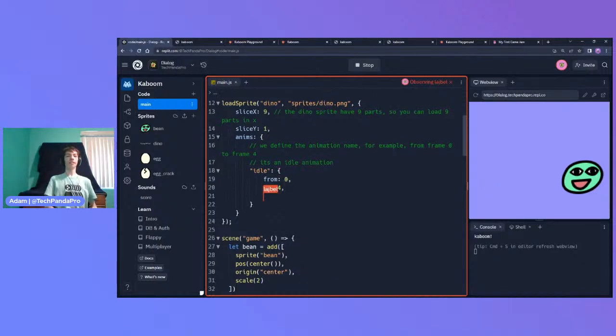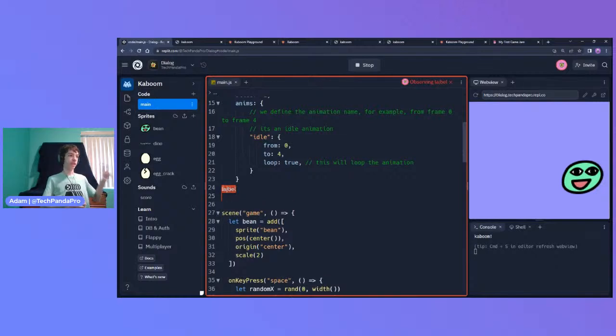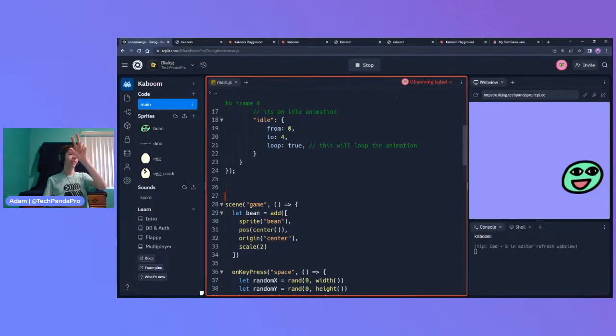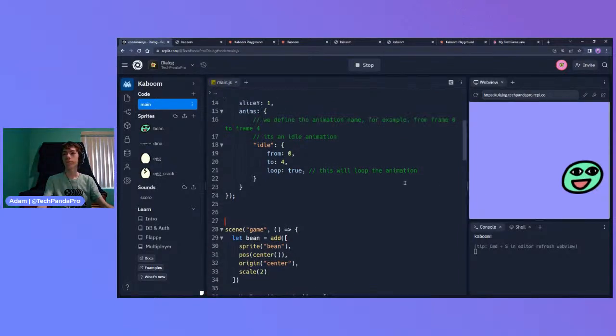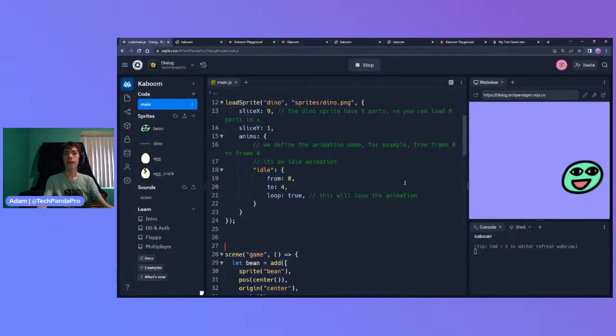So you can specify the slice X. There's 9 dinos going from left to right, and there's only 1 dino going this way, because sprite sheets can also go dino, dino, dino, and then dino, dino, if that makes sense. So you can go along both directions. And then you can specify the animation name. So here, it's from frame 0 to frame 4. And then you loop the animation so that the dino keeps animating again and again.